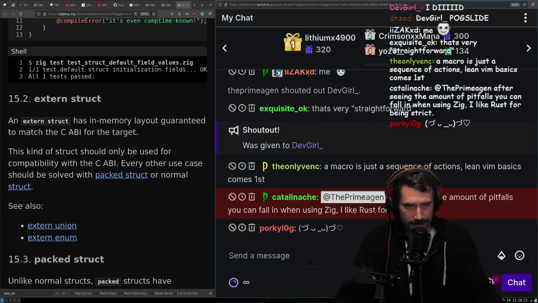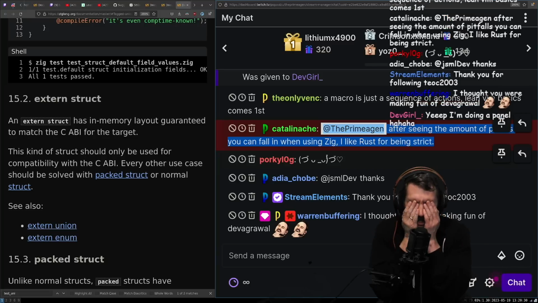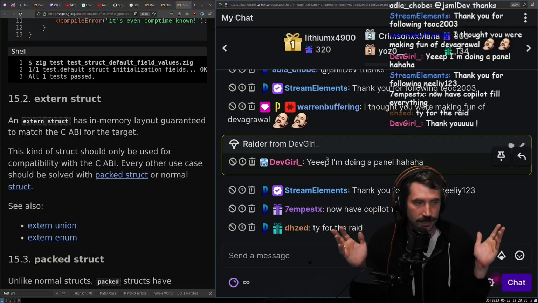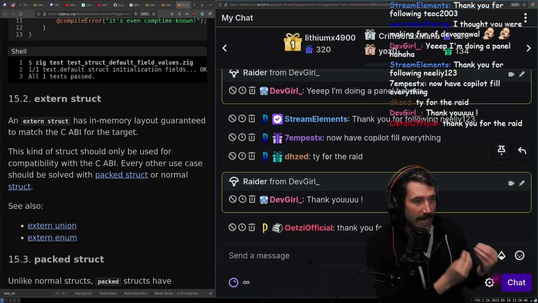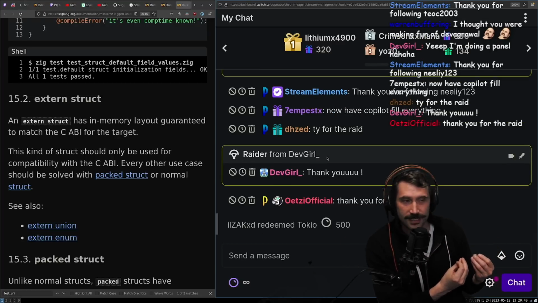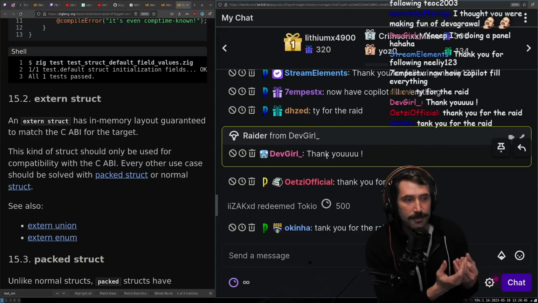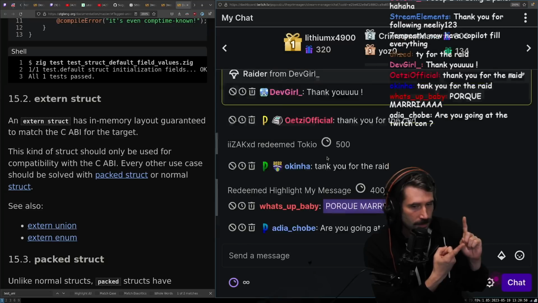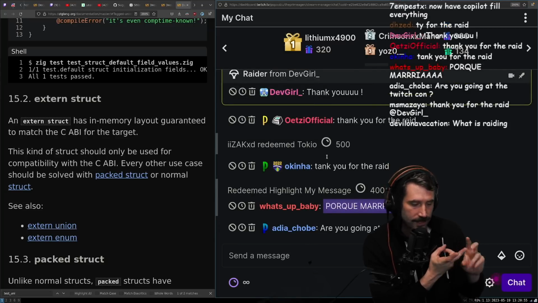Primegen, after seeing the amount of pitfalls you can fall in with Zig, I like Rust for being strict. That's the thing, is you're only getting used to it. The problem is that you forgot how hard it was to be good at Rust. And so we've barely scratched the surface of Zig, and Zig really is a fairly simple language, right? Like, the things that make big pitfalls are not knowing what's not being freed, which the general purpose allocator tells you that.